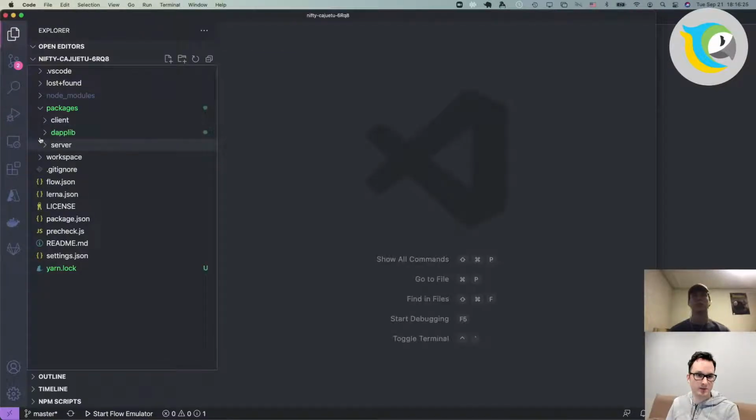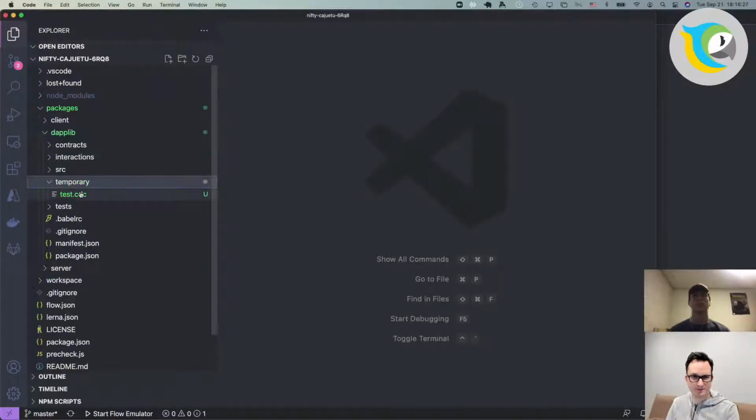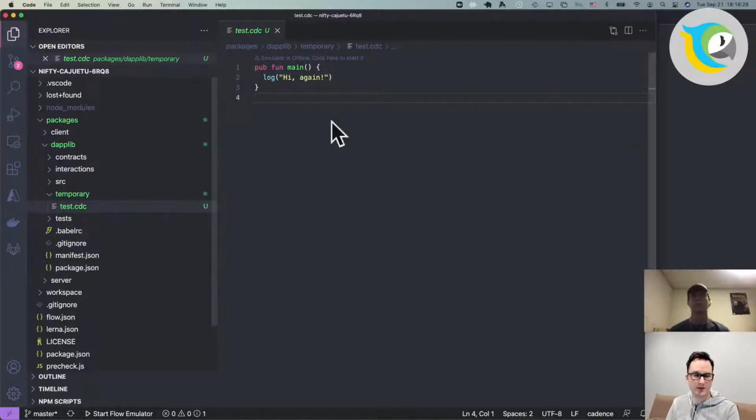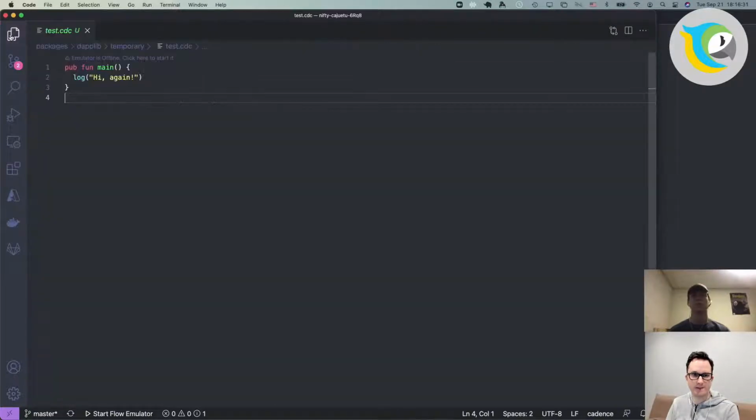Now I created a temporary folder here to include the bits that we'll be working on today. And this, ladies and gentlemen, is 3 lines of Cadence code. Main delineates that this is the entry point to the source file, and then log just logs anything that's inside to the terminal.